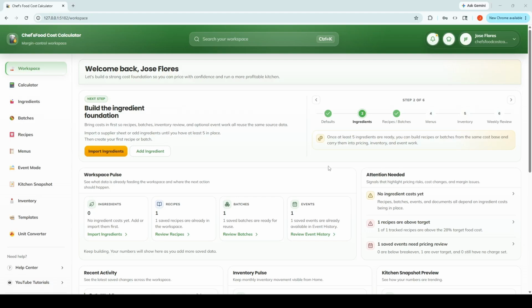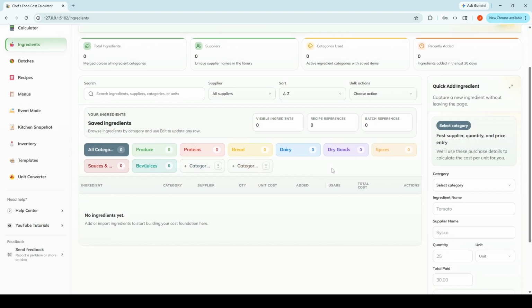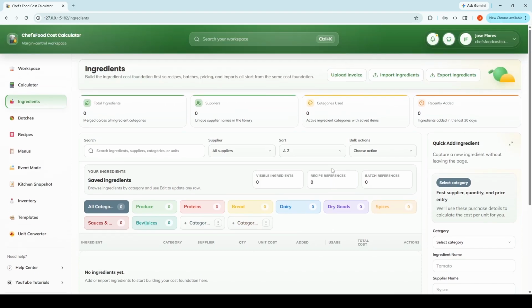Hi everyone. In this tutorial, I'm going to show you how to add ingredients by uploading an invoice. Let's head on over to the Ingredients tab. From the Ingredients page, you can see there are no ingredients yet. To add ingredients from a supplier invoice, I'll click Upload Invoice.